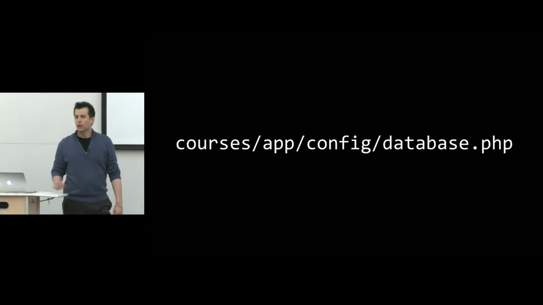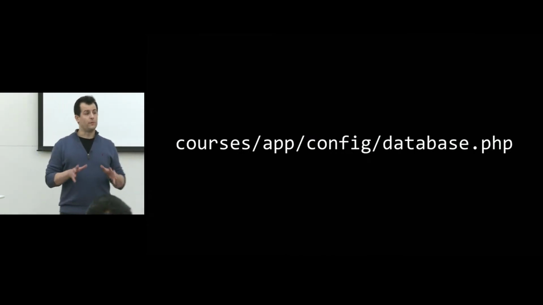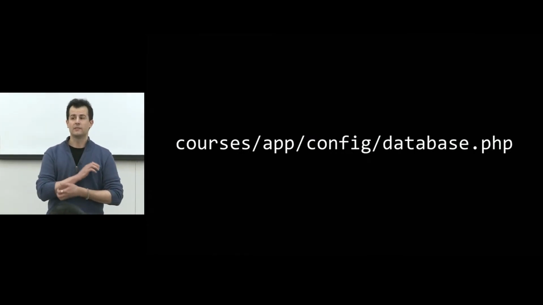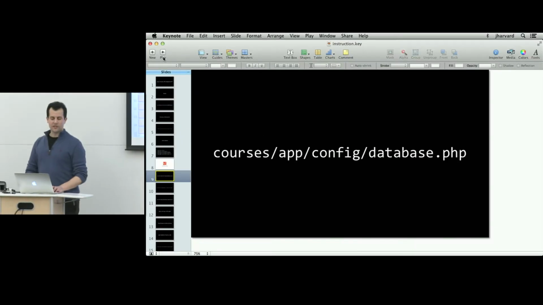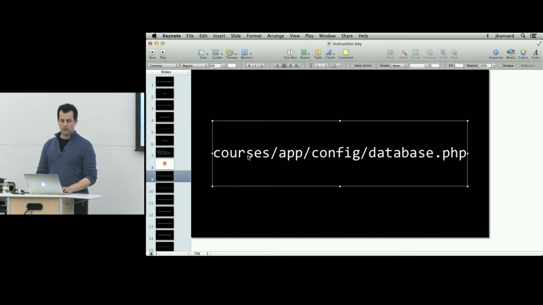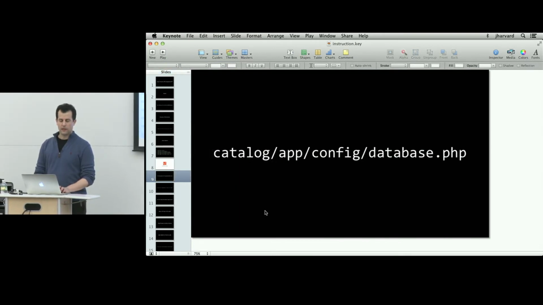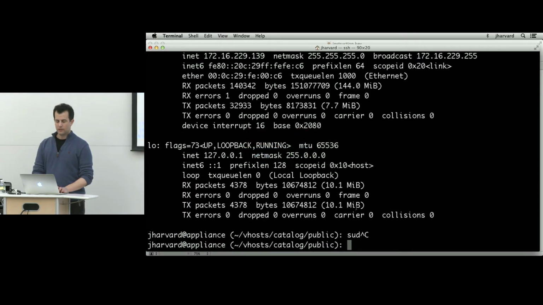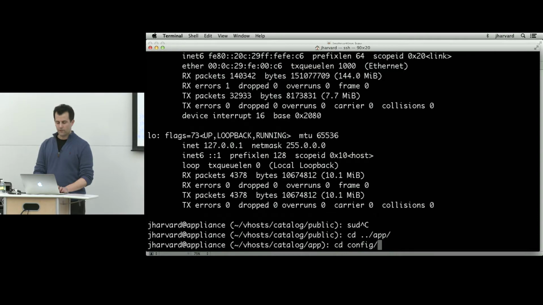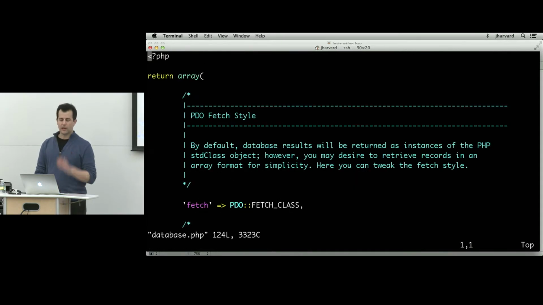All right, so now let's start to configure this default Laravel installation for a database. So Tim did this briefly last time too, and the file in question is this one here. So inside of, let me change this to be consistent, catalog app config database.php. So let's go into app, let's go into config, and let's go into database.php.